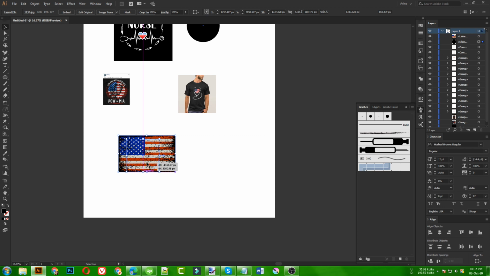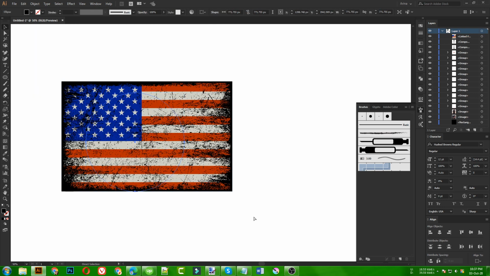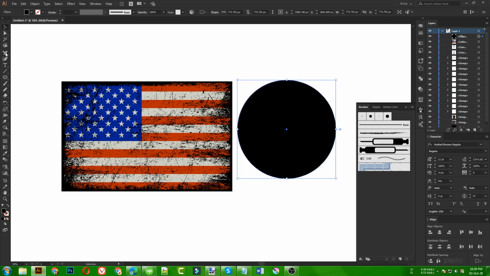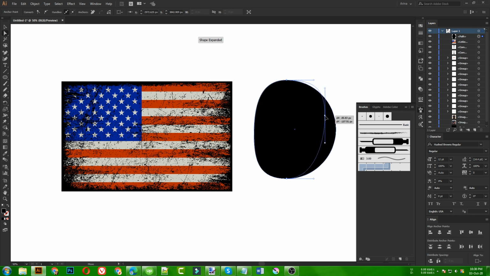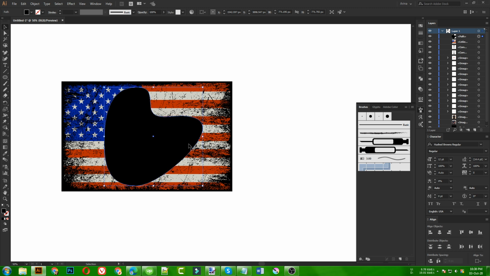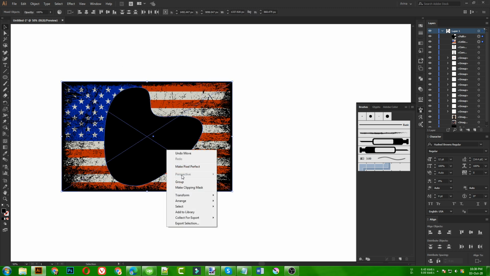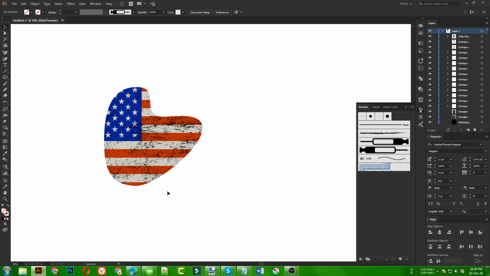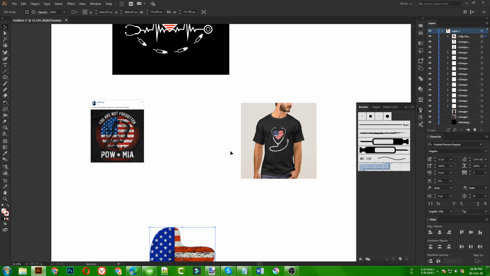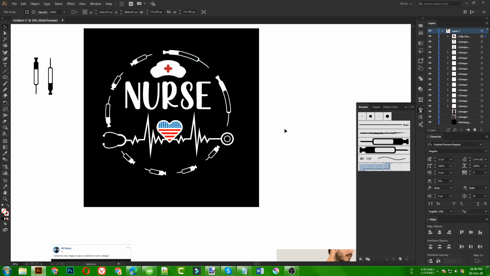And if we just select a shape here, any shape we want, like this one is a perfect circle, but if we do not want a perfect circle, anything we want, just make a shape or anything that you like, place that in front of any image you want to mask, then select them, right click, and make a clipping mask. As you can see, that image is masked. So that is how this design is made, and this is my design for this one.